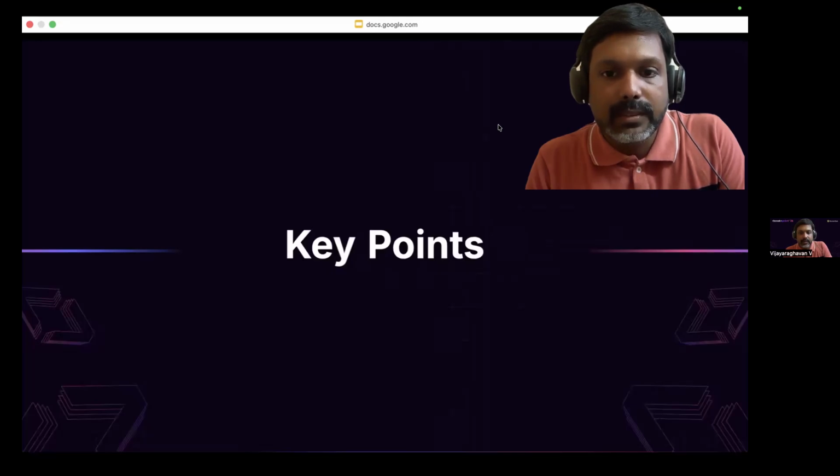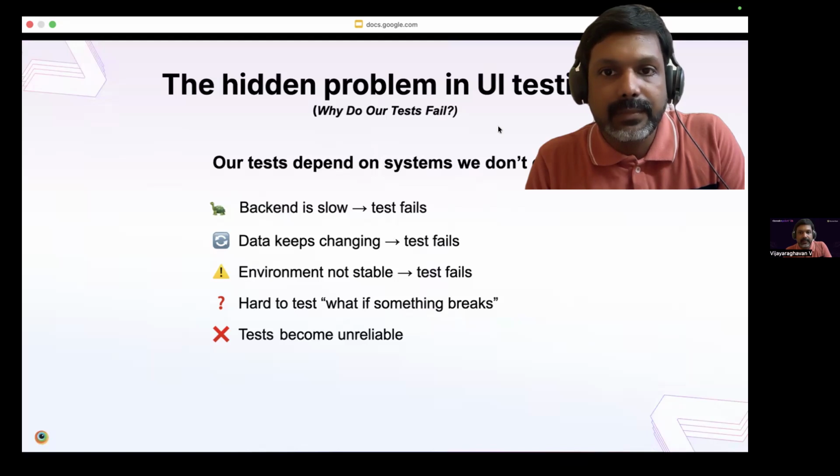Before going to the key points, let's start with a simple question. Why do our tests fail? It's not because of the UI. It's all about the things we don't control. If the backend API response is slow, the data keeps changing, or the environment is not stable, these are various reasons that a test might fail. The problem is not with the testing. The problem is with the dependency.